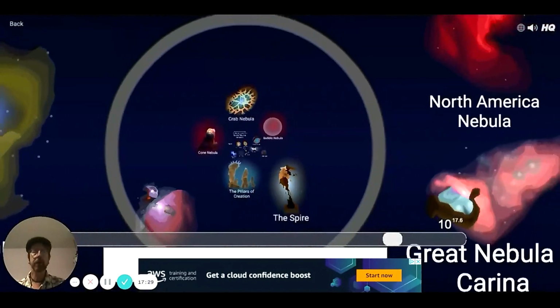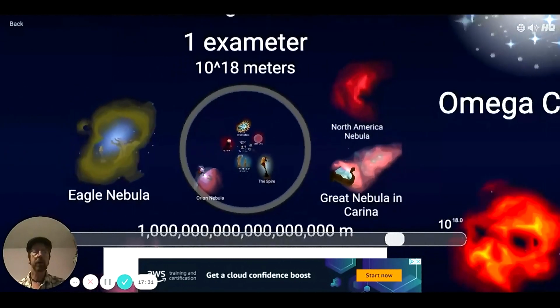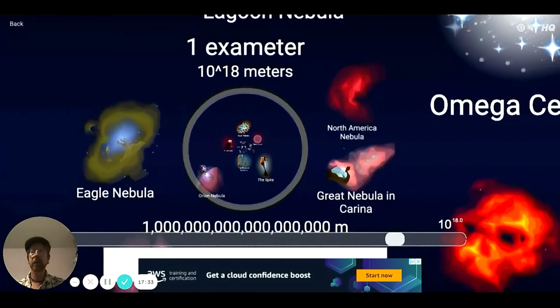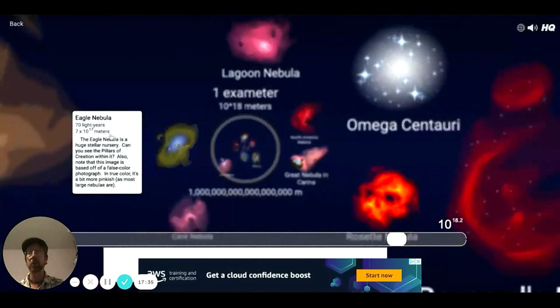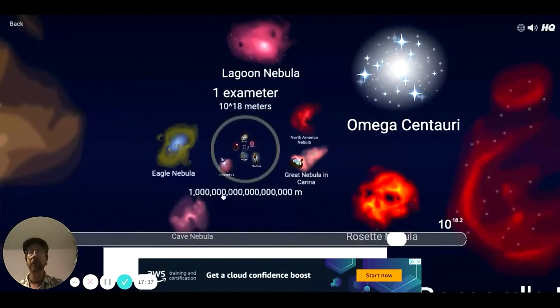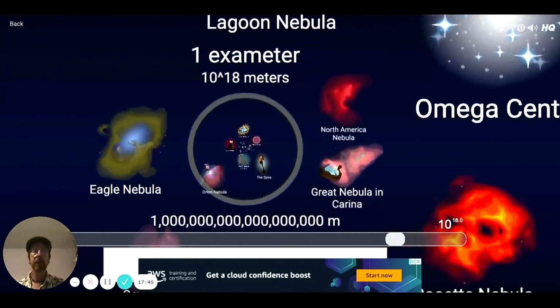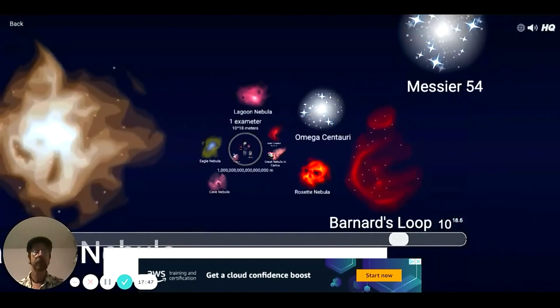Pillars of Creation. Great Nebula. North American Nebula. Eagle Nebula. Oh, that's cool. Google a picture of the Eagle Nebula, and it looks like somebody painted a really cool picture. It's really awesome. You wouldn't believe it's actually a nebula. You'd think it was a painting.